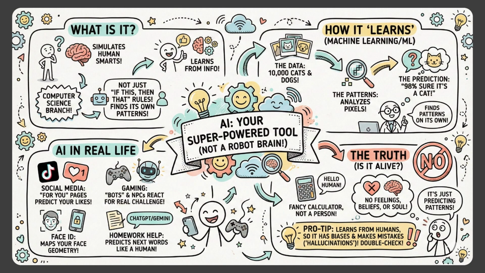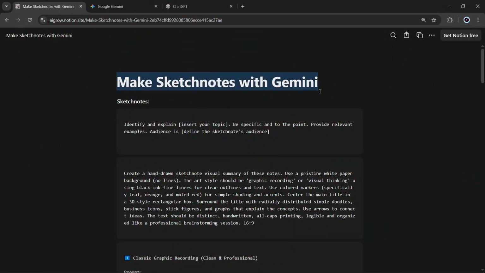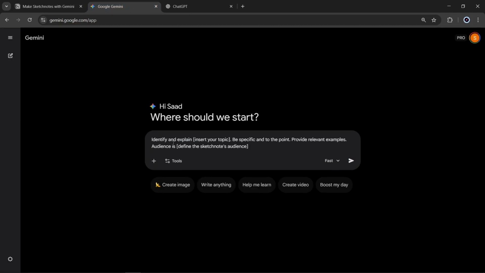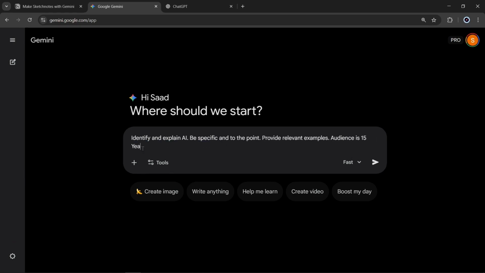Learn how you can create sketch notes like these that look handmade, all by using Gemini for free. In the description below, you'll find a Notion page with the prompts you need. Start by copying the first prompt, then paste it into Gemini. Enter your topic, in my case, it's AI, then add your audience details, like 15 years old.